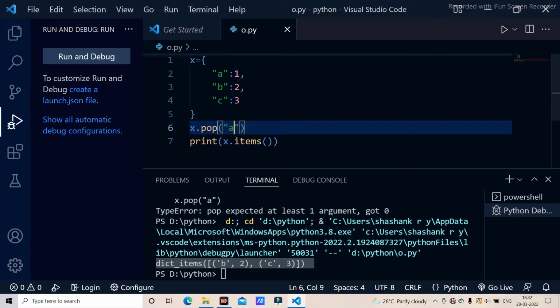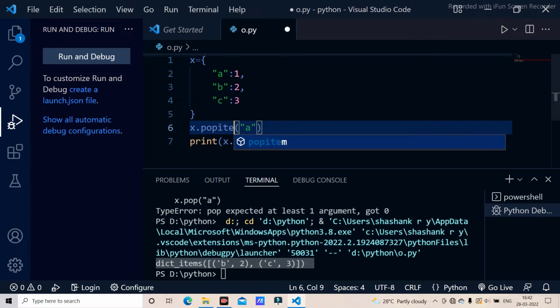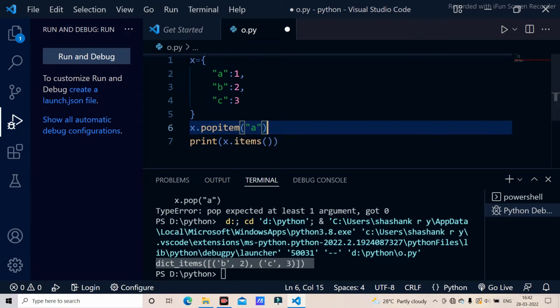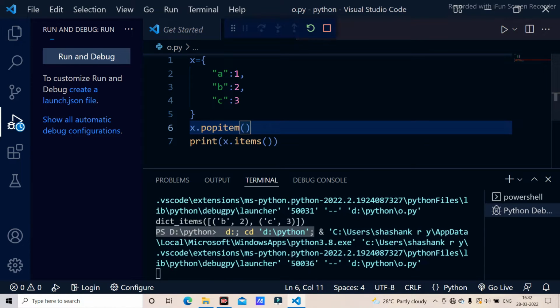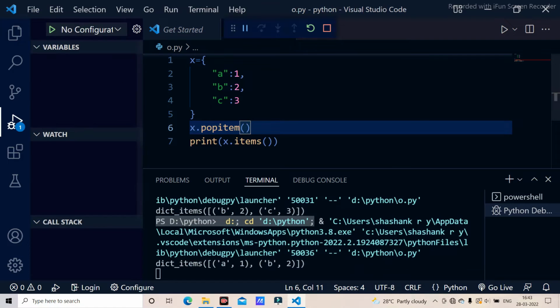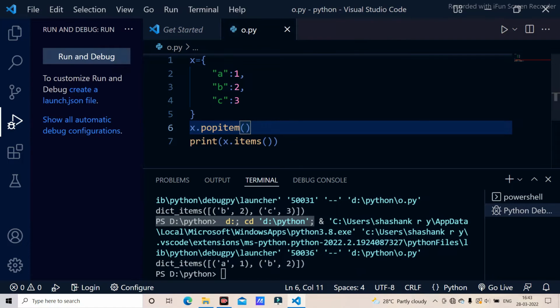After the pop method, we have popitem, and we are not going to use any key value pair here. It is going to remove the last element or the last key value pair from x, the dictionary. Therefore, we got our answer as a1 and b2.